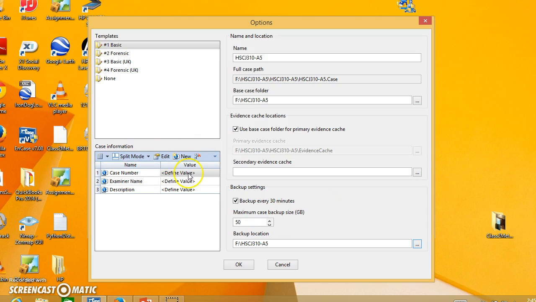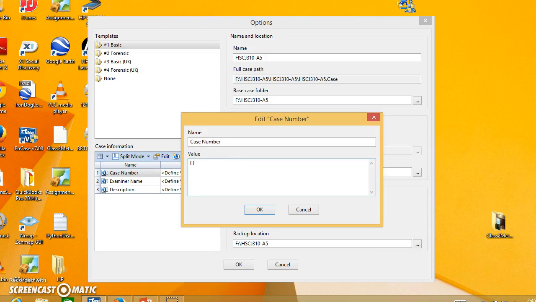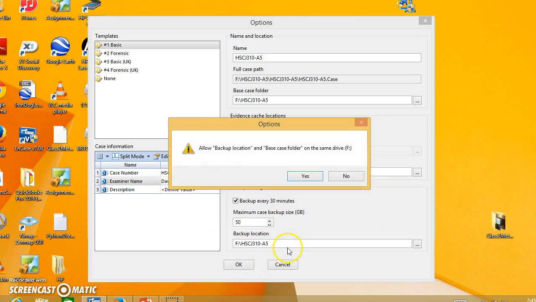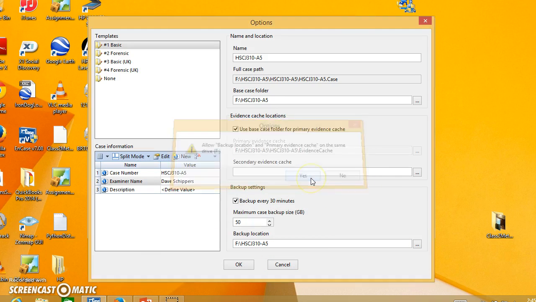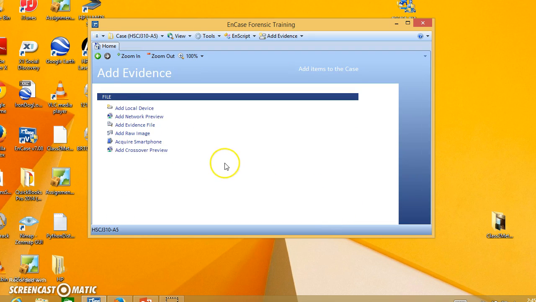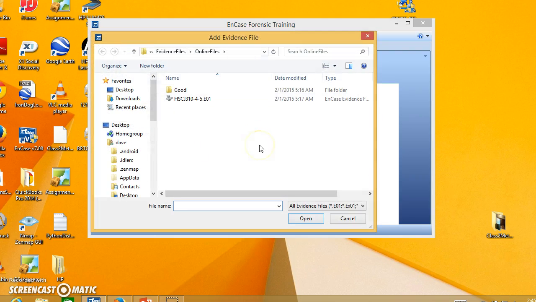So obviously then you would put case number CJ310-85, and then of course you would put your name, and we would say okay. We're going to allow those to all be on the alternate drive. So now I've made the case, so now I need to add the evidence. You should have downloaded the evidence from Blackboard and then loaded it onto that external drive.